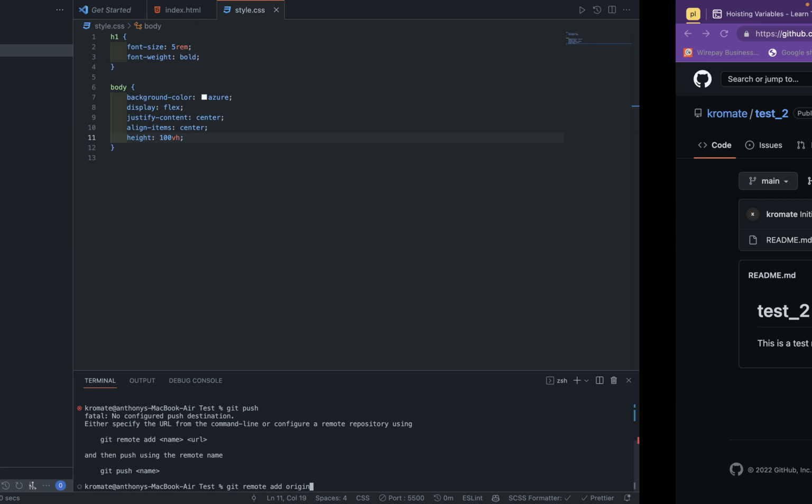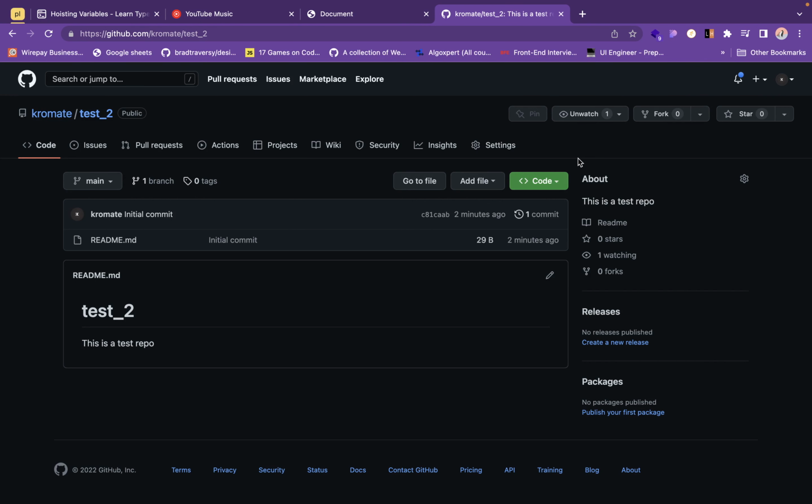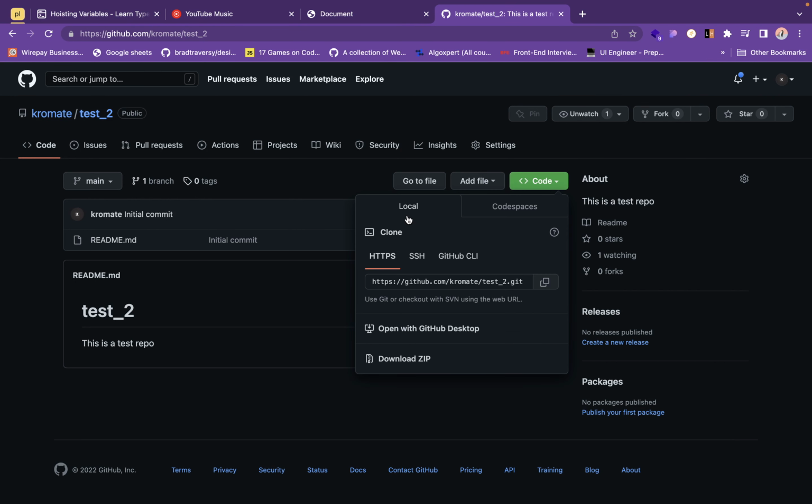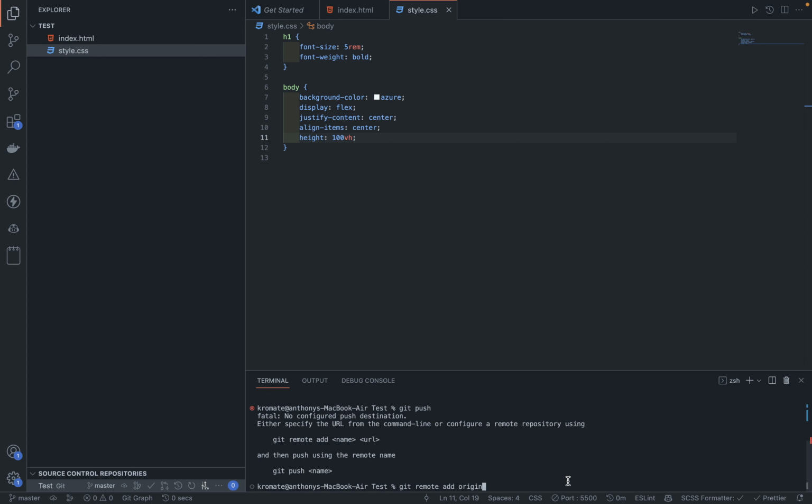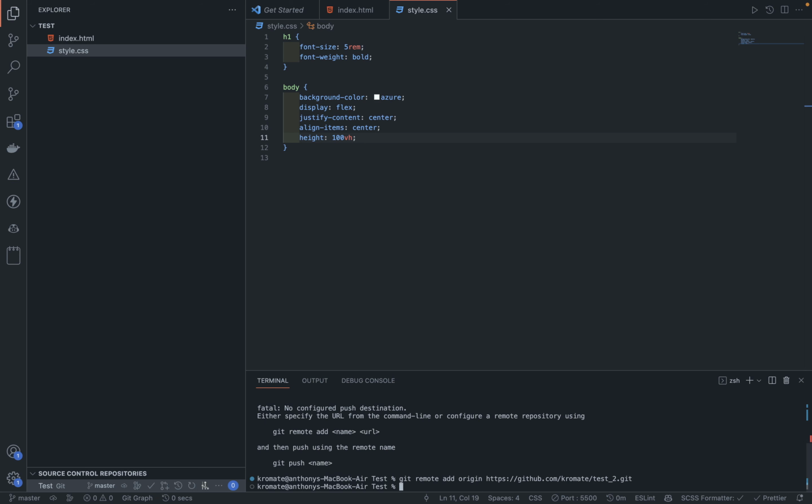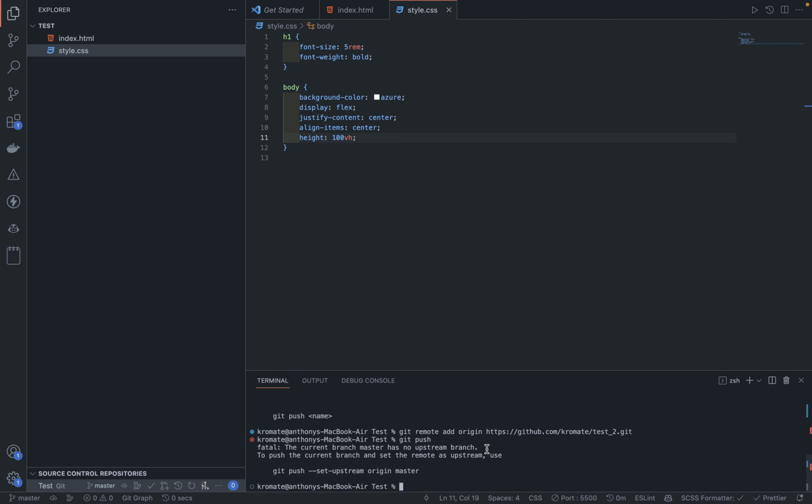The URL is this. You would come to code, this green button here. You go to local and you copy this HTTPS. And now we have that. So when I do git push, I'll still get an error because I've not pushed upstream. So you git push -u.